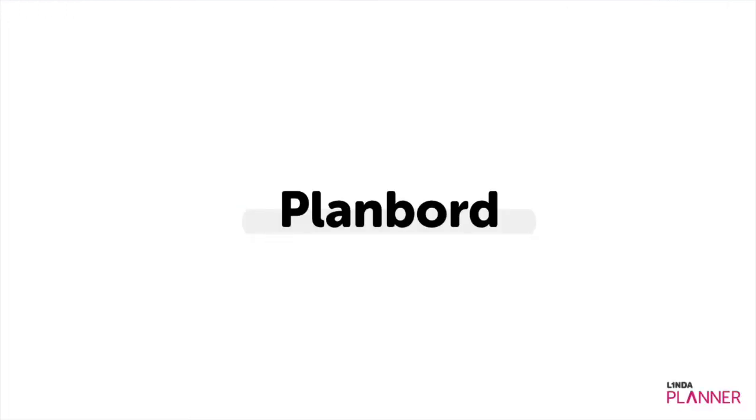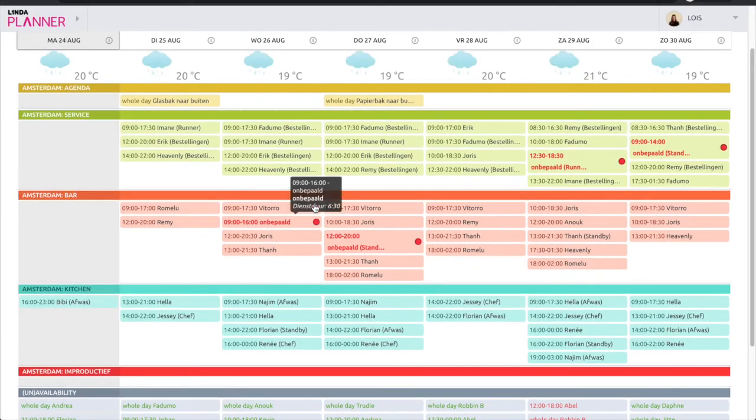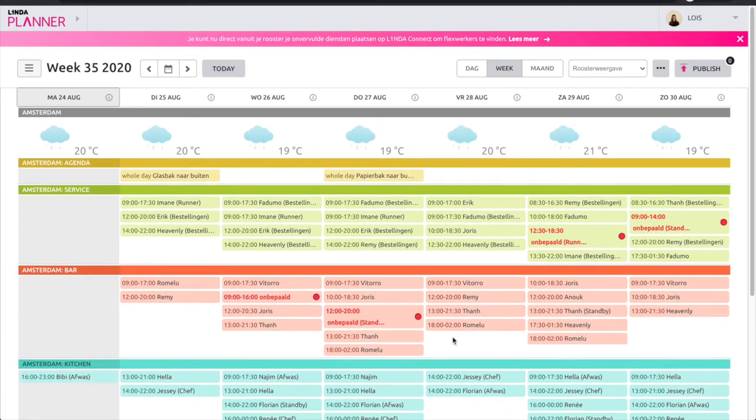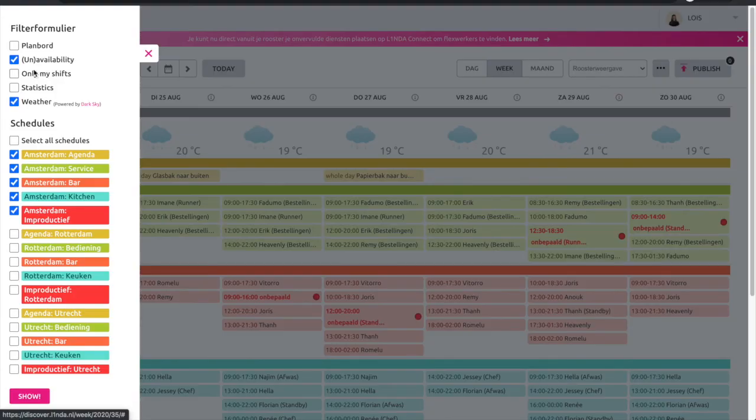I recommend you to use the plan board in the schedule and week view, as this provides the best overview. Plan board is very efficient and will save you loads of time when you're assigning your unfulfilled shifts to employees. In order to enable the plan board, you can click on the filter menu. Select plan board and click on show.